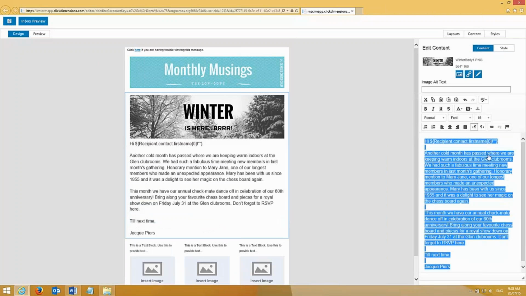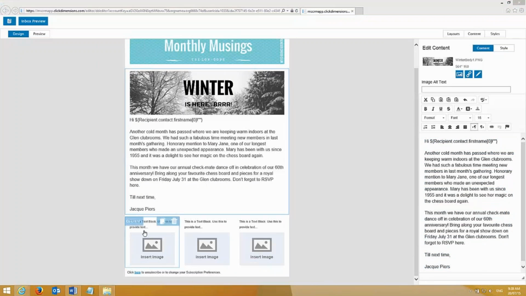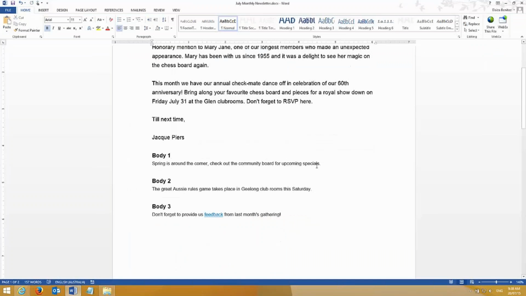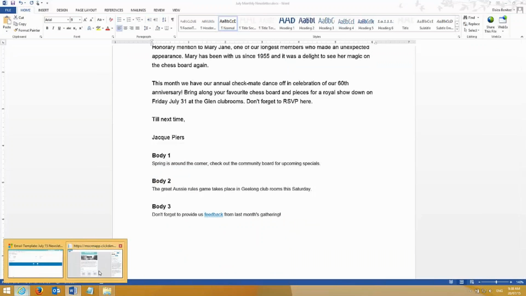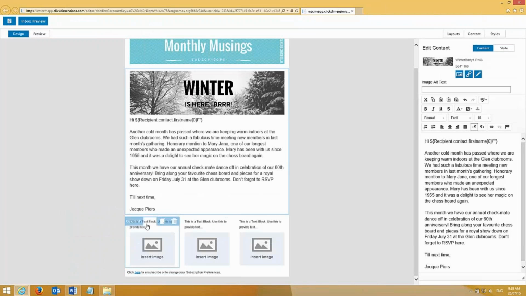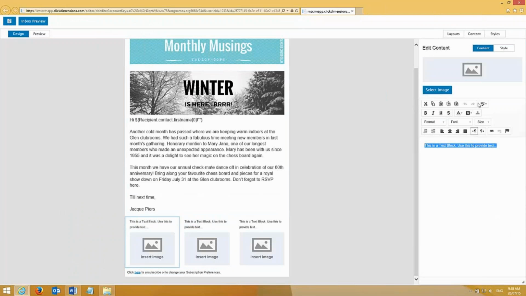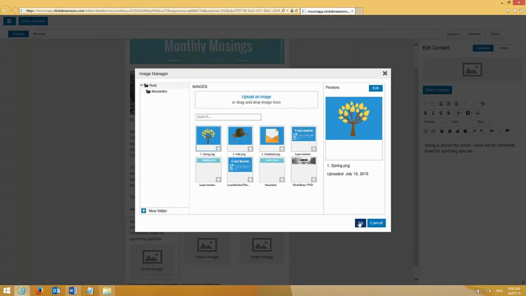So now I'm just adjusting the size. I can change the font style and the sizing, and the next thing I'm going to do is show you other areas of the email template that I'm going to create. So again, all I'm doing is just copying and pasting from Word, and it's simple as that. Again, changing the size and inserting an image.